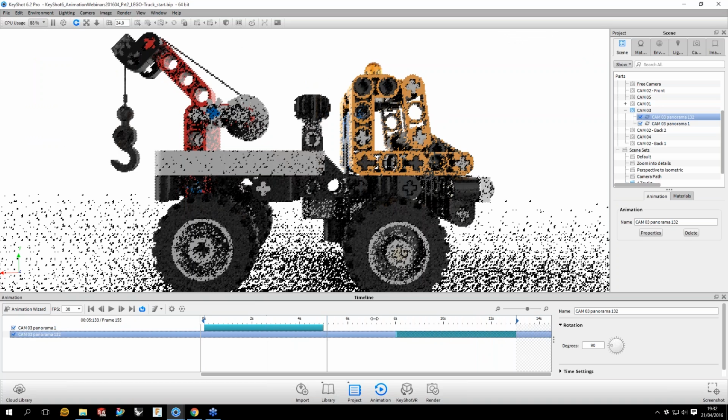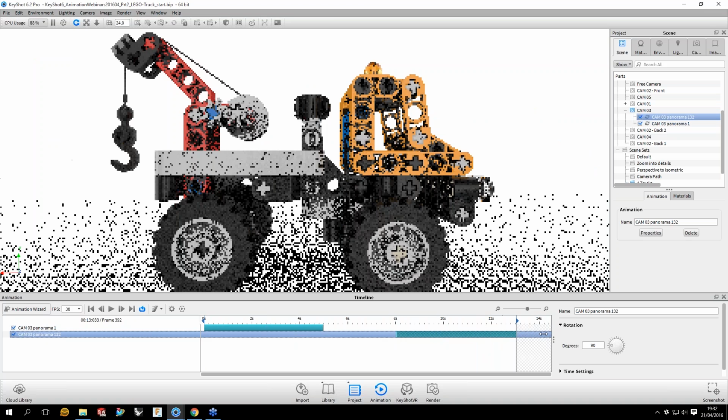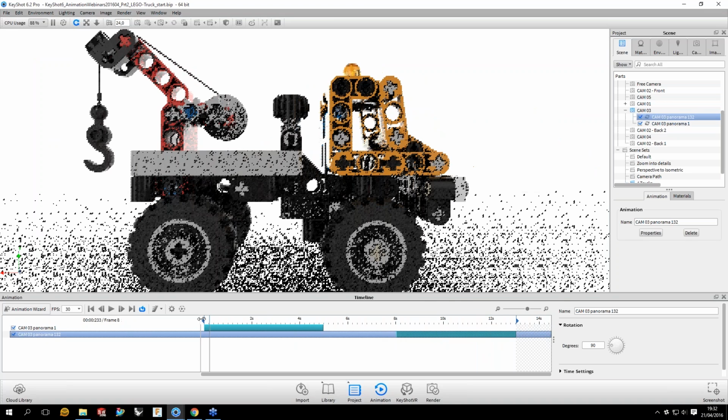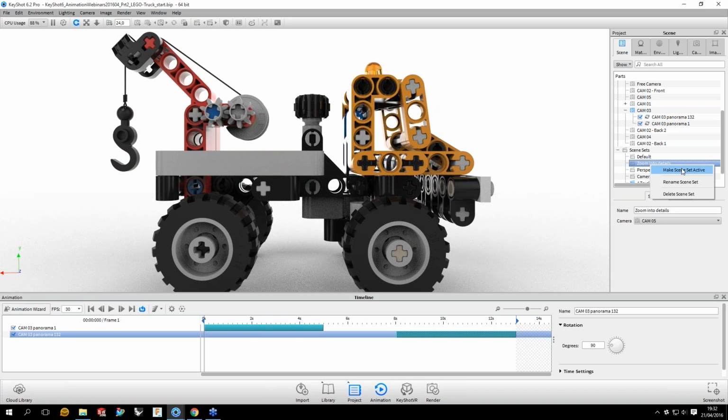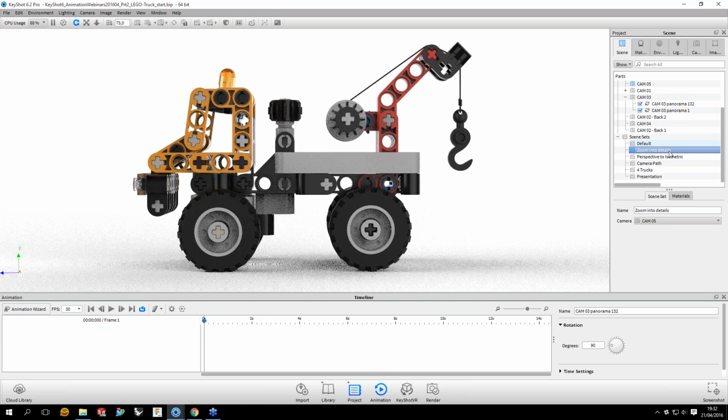And next up we have zoom as well. Let me go ahead and enable this zoom into details scene set. I want to give a quick example of how zoom can be used. What zoom does is basically alter the focal length of your saved camera. In this case I'm going to work with camera 05, right click and apply a zoom animation.